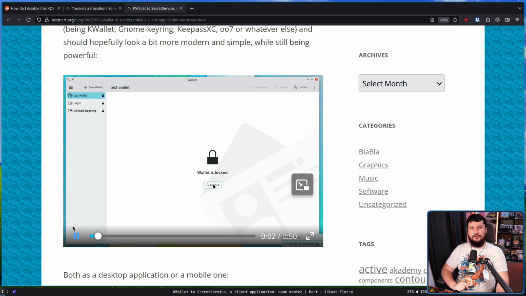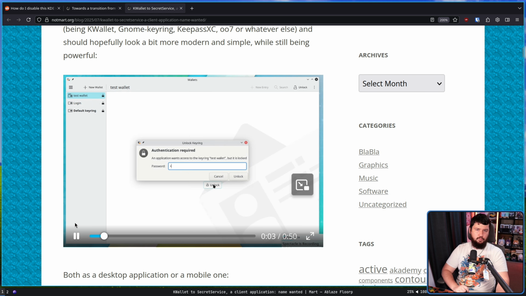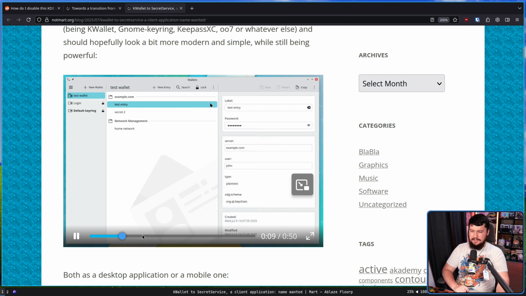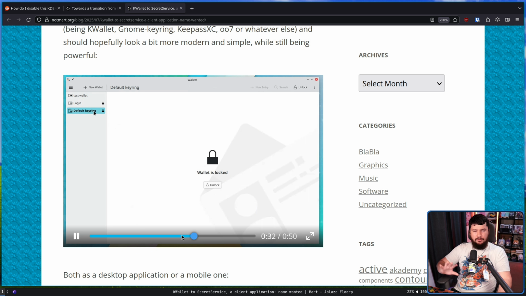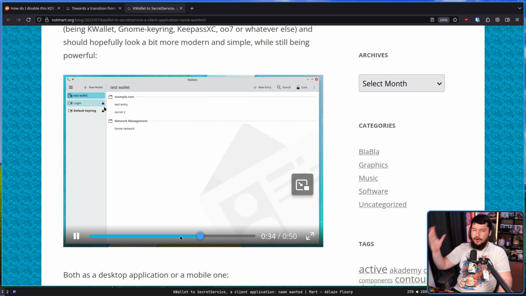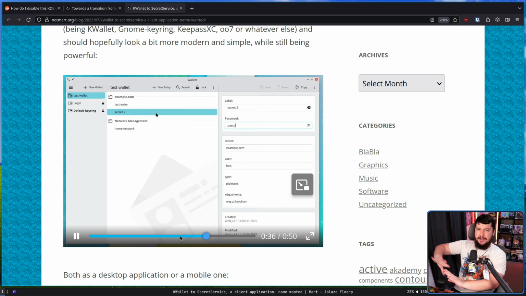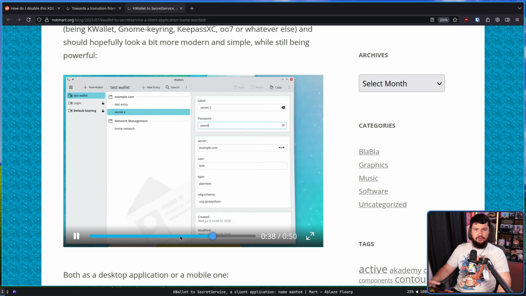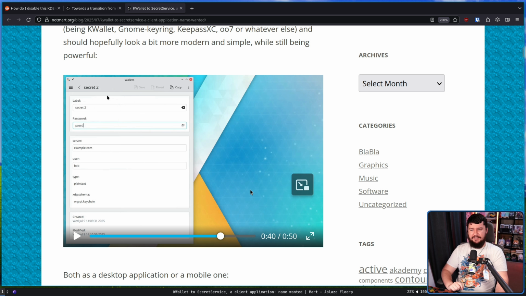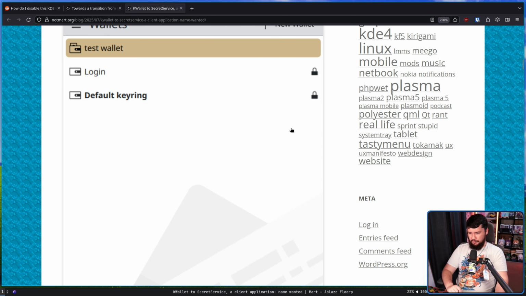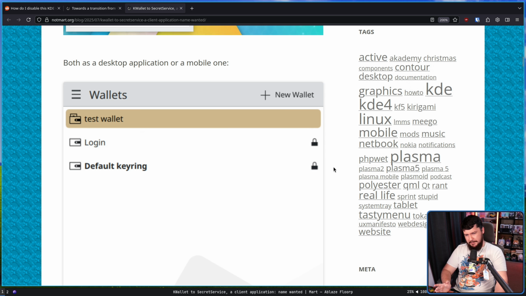This is a video of it running, and if you've ever seen a GUI for one of these wallet or keyring tools, it's going to look pretty similar. But again, like was being said here, this isn't about KWallet or gnome-keyring. This is a shared API being used by everyone. Also, it does have styling for use on mobile as well. So if you're one of those Plasma Mobile people, you can also do that if you really want to.